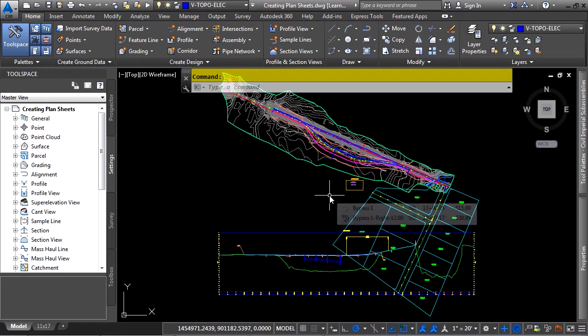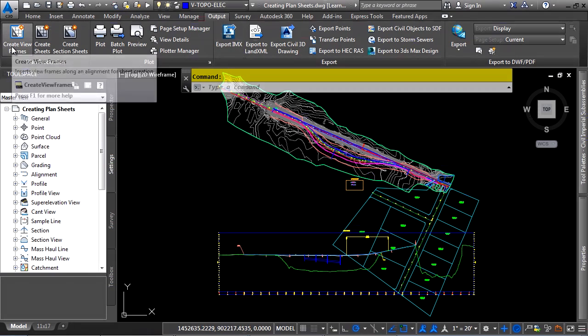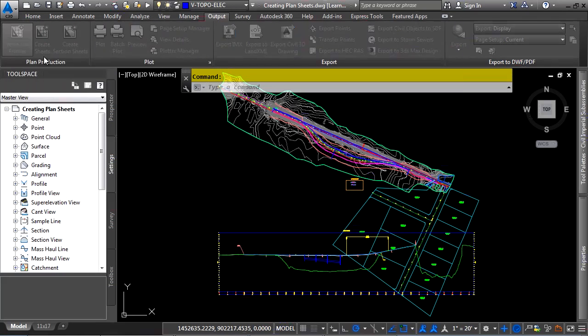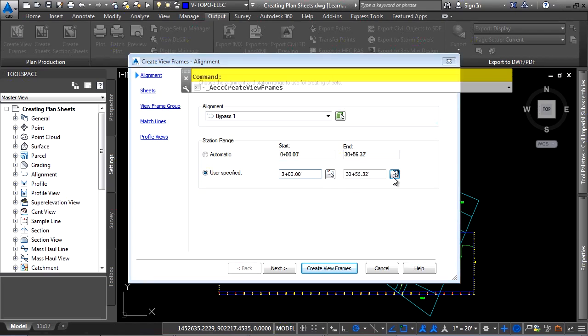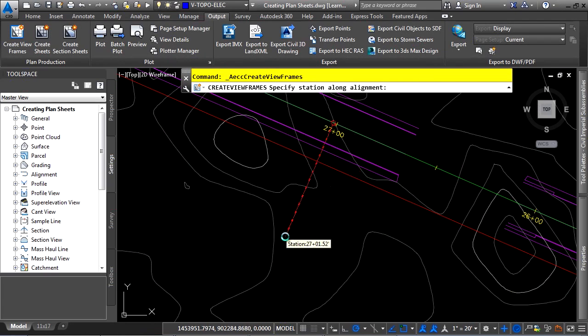So the first step in the process is to create view frames. To do so, simply navigate to the Output tab, Plan Production Panel, Create View Frames. In the View Frame Wizard, you select your alignment and any station range that you may or may not want to plot. In this case, we only want to plot from station 300 to the end of our project. If you don't know it, you can select the pick button right there and then navigate to the end of your project. I'll go a little bit farther past it.